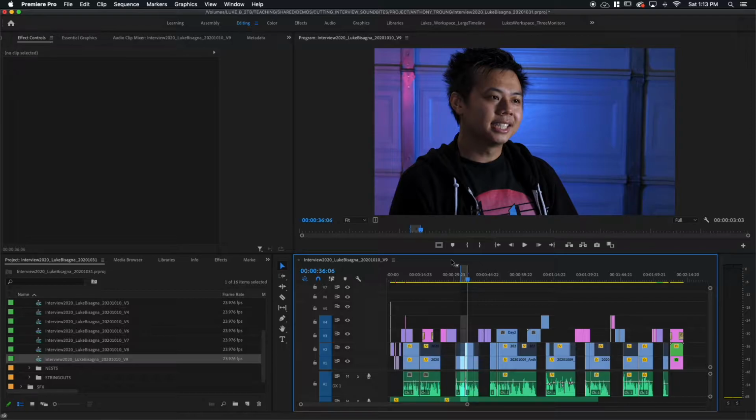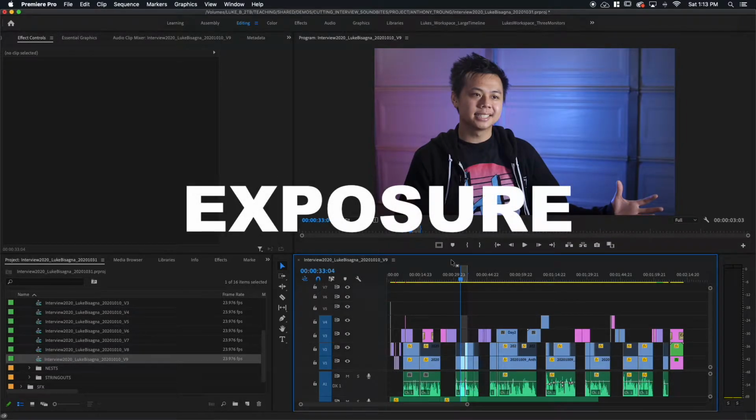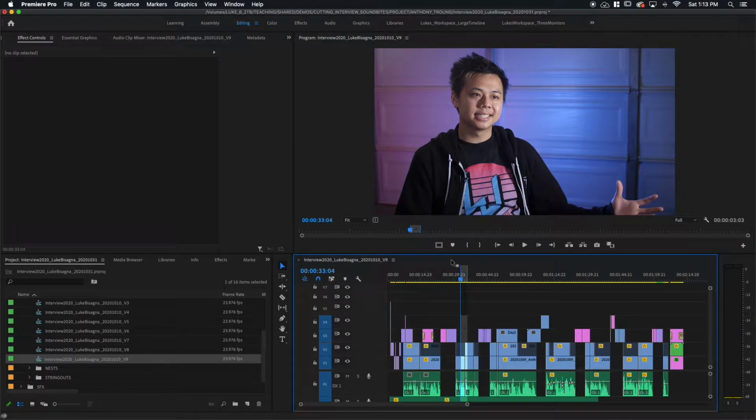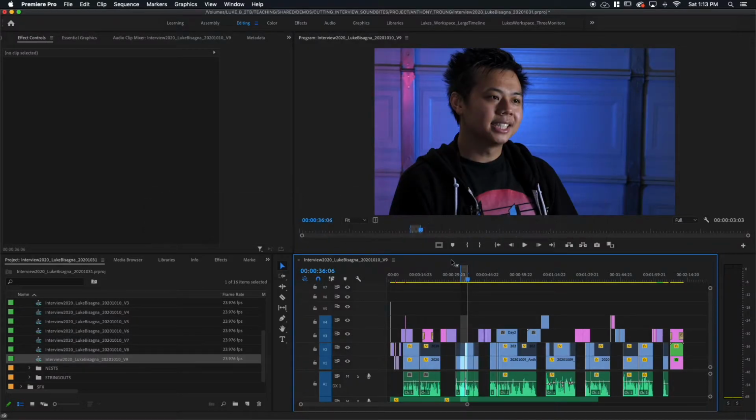It's more saturated. So when we're talking about the overall brightness of the image, we're going to use the term exposure. And when we're talking about the overall amount of color in an image, we're going to use the term saturation. So in order to bring these two cameras closer in appearance, we're going to use a couple of different tools here.